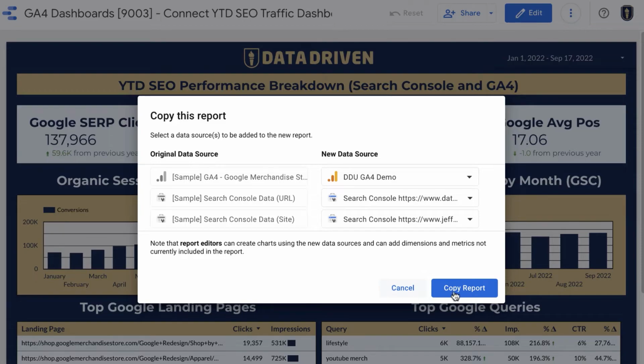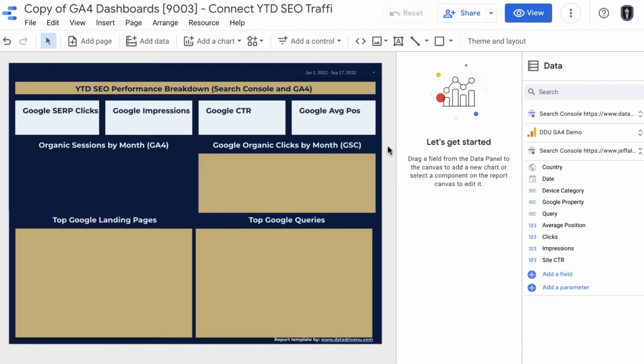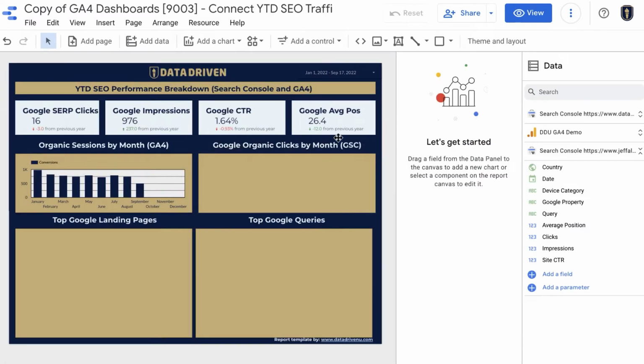And once they're all in place and visible, you're going to hit Copy Report. And this is going to create your own copy of this report with your own data in there, which is pretty awesome and pretty fun to play around with. Now that you have your report in place with your own data, you're going to want to customize it to your needs, like brand colors and layout. Let me show you how easy that is to do inside Data Studio.